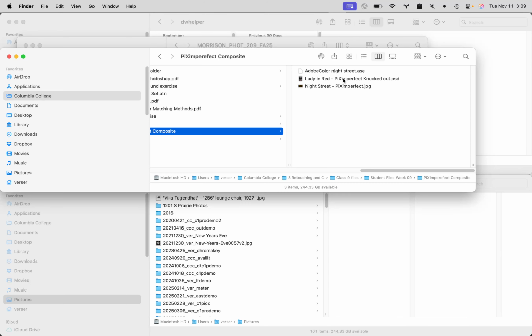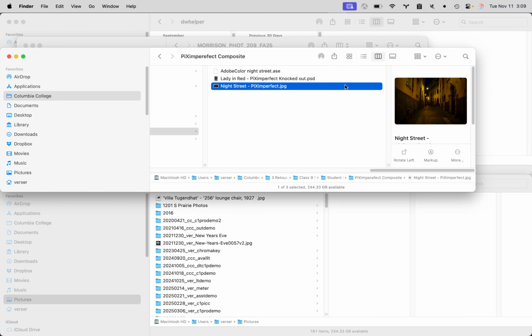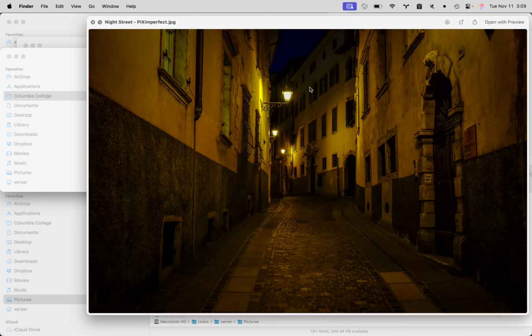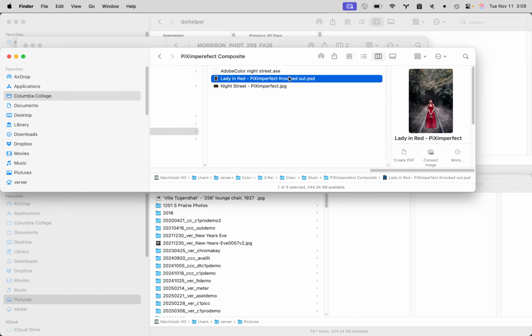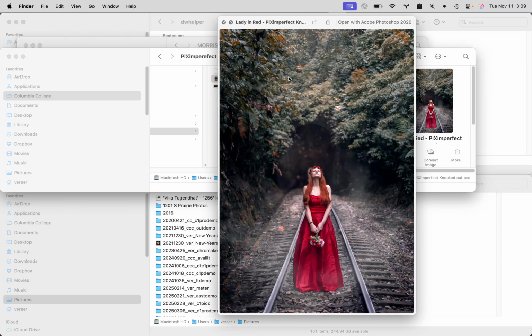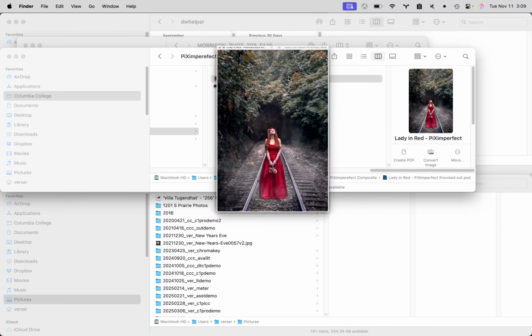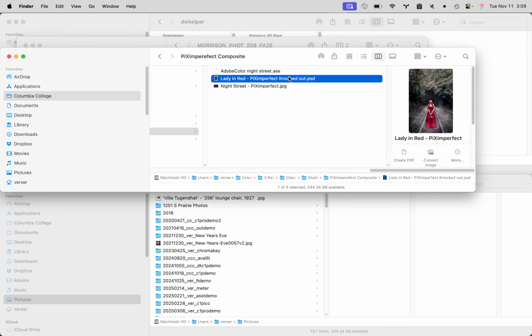So at any rate, to see what we're going to do, if you click on this night scene, I'm just going to click on it and do a quick open. This is going to be the destination where I want to put this person, and then there's a person called Lady in Red. It's the image of a woman standing in some railroad tracks. So these are the two things that we're going to try to merge together.